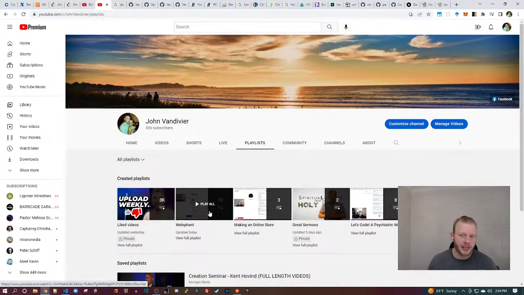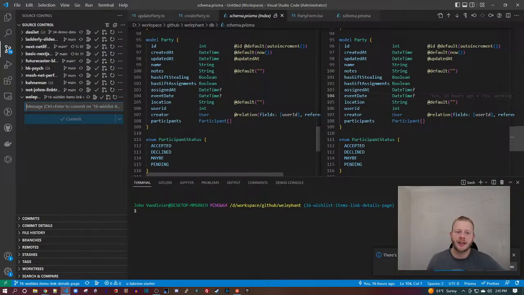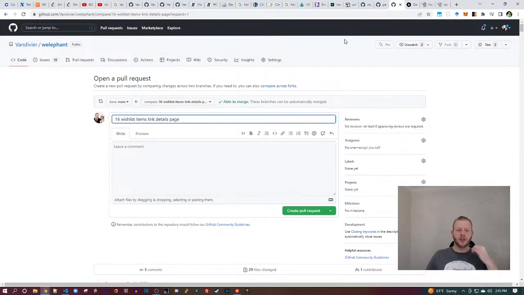And where we were at the end of the last video was, we had committed and pushed some model updates so that the party entity has a location and an event date, and we also fixed the UI forms so that you could create and edit those fields. That's where we were at. So what I want to do now is open the pull request.